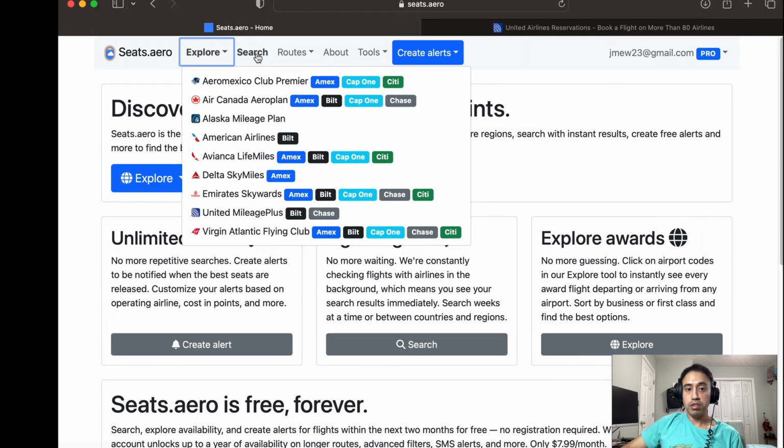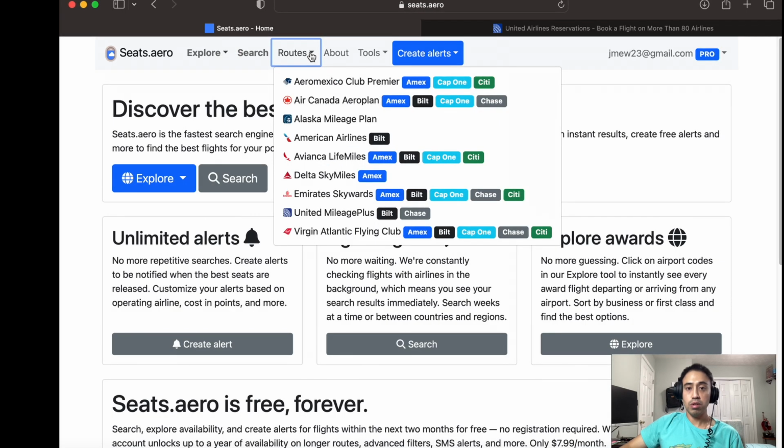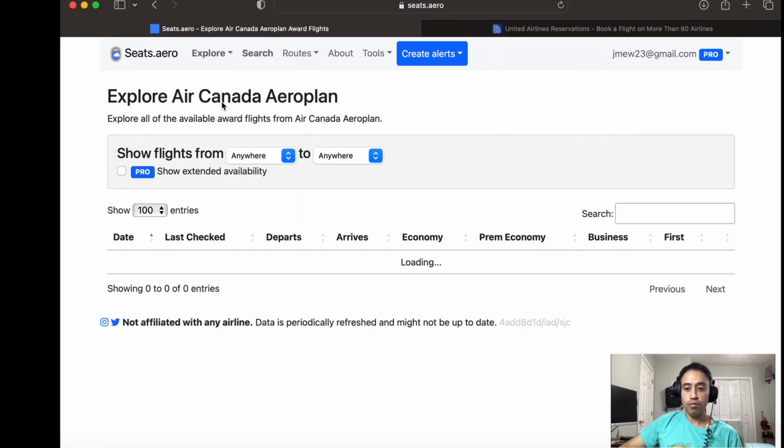So for example, let's keep moving forward, and then we'll go to each tool. The search is basically the same thing as Explore, but you can pick a specific date and route. And then the route is even more inquisitive, same thing as well. So let's start with the Explore tab, and let's just pick, for example, Air Canada Aeroplan, since I think this is the most versatile airline you can choose.